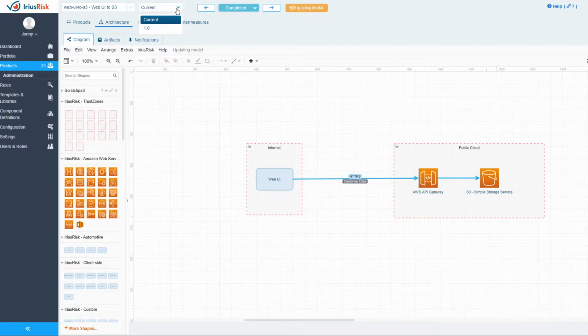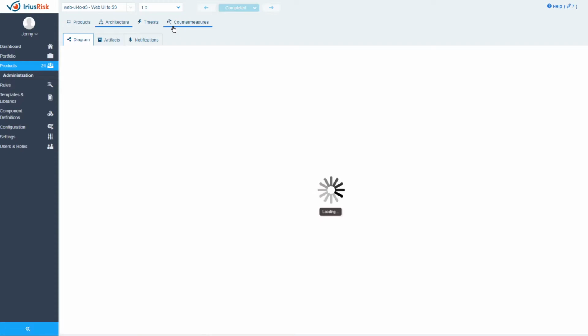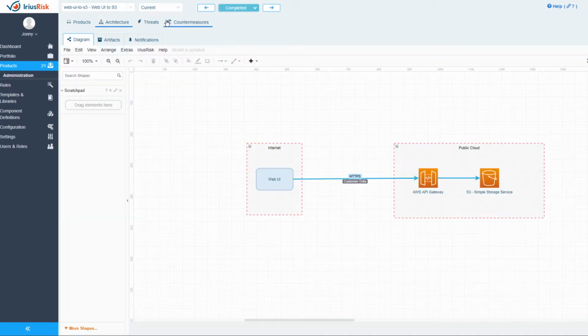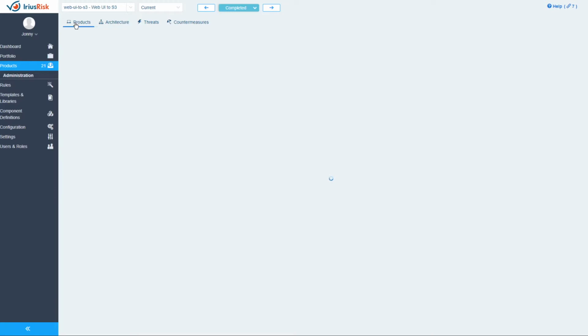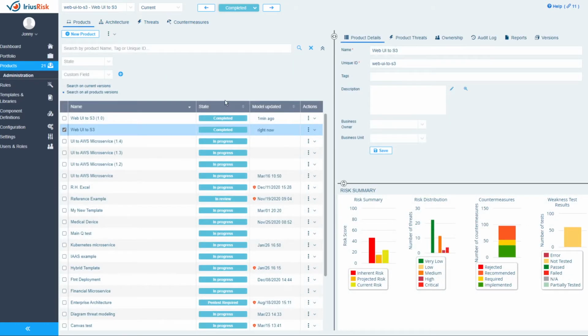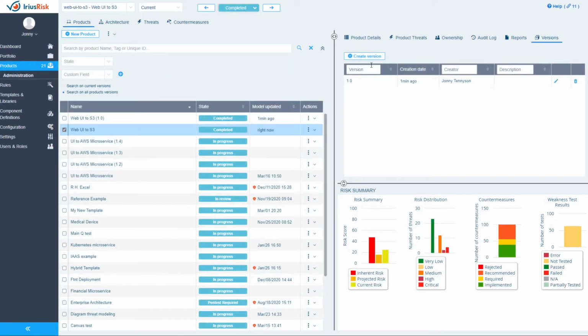What you'll see before I do that is that we have a drop-down menu here that has the current version as well as the previous version that we created. So I'm able to now jump between these versions, though you'll note that my previous version has been locked for now, so I don't make any accidental changes there. And very usefully, what I'm able to do is not only see the previous versions of the architecture, but also see the history from a threats and from a countermeasures perspective.